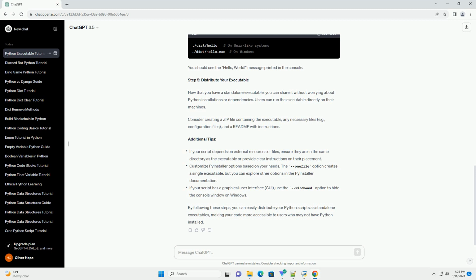Step 5. Distribute your executable. Now that you have a standalone executable, you can share it without worrying about Python installations or dependencies. Users can run the executable directly on their machines. Consider creating a zip file containing the executable, any necessary files, example configuration files, and a README with instructions.